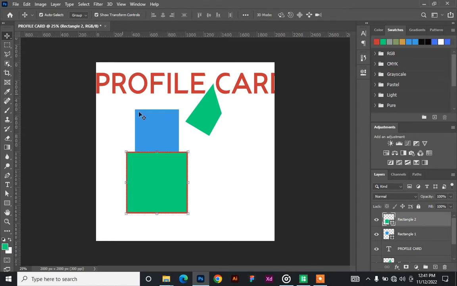So let's click on this blue rectangle. Let's say you want to add a stroke for it and you don't want to use this properties panel. You can double click here. It's going to give you what we call blending options. So you can apply blending options not only on your shape, you can apply it on your text, on any layer. It gives you a variety of options you can use. So if we double click, it's going to open up the blending options for us.